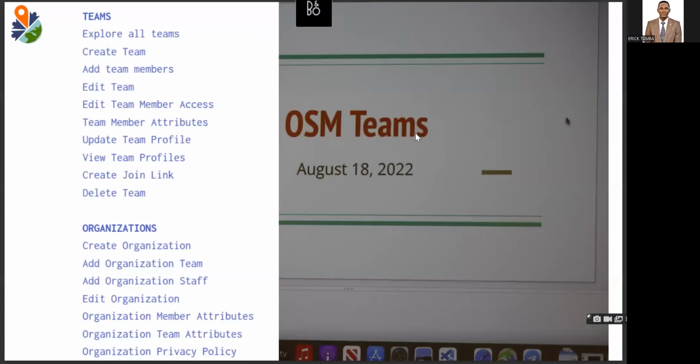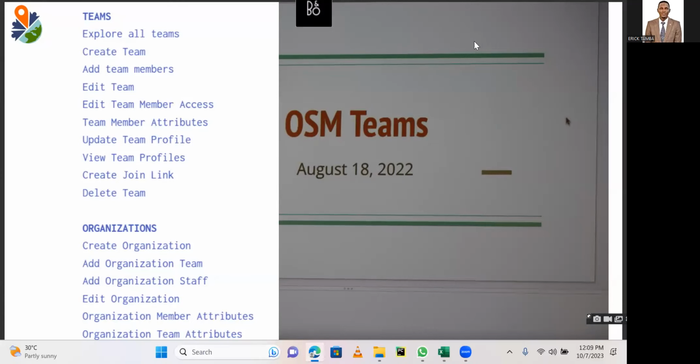Some of the key attributes on the OSM Teams platform include: you could explore all teams that you're part of, you could add team members, you could edit a team. You could do a lot of stuff. We'll briefly see those functions in just a couple of minutes.